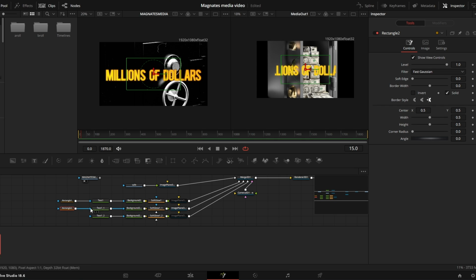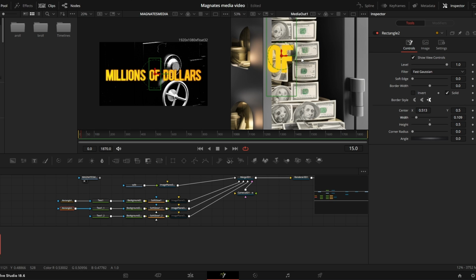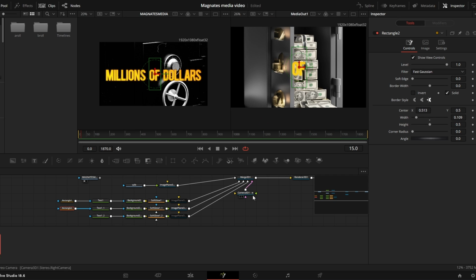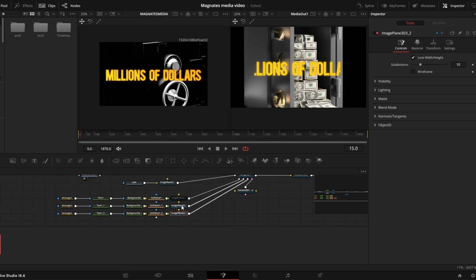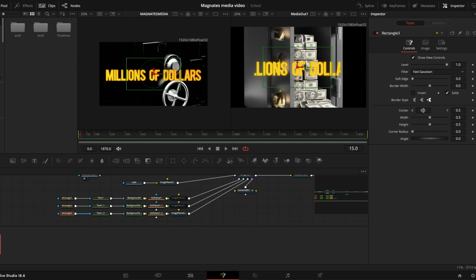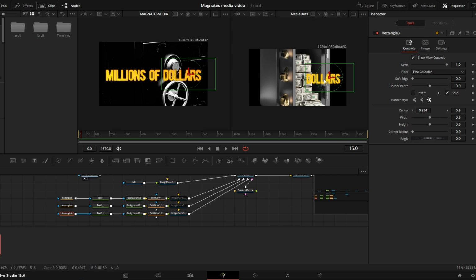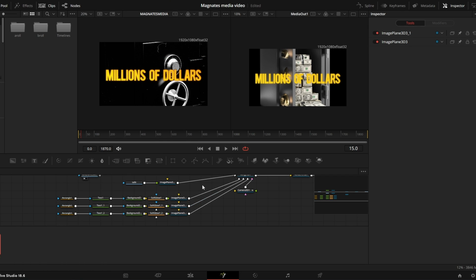And I'm going to connect it to the, just so we're seeing the "of" on the screen. Let me make sure nothing's bleeding through. Okay, so just "of," last mask, text. All right, now we'll re-enable this bottom one, disable the middle one, and we'll just get millions of dollars. Okay, so now we got all the words in here. I'm going to go ahead and re-enable these two image plane nodes.